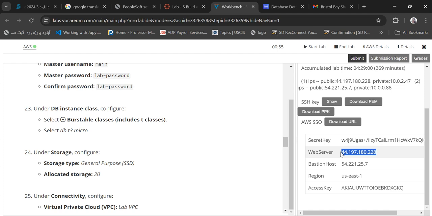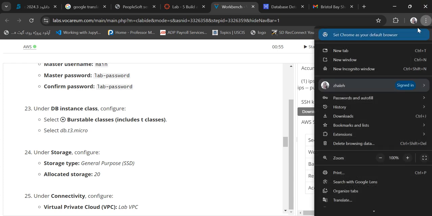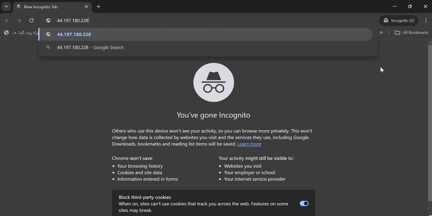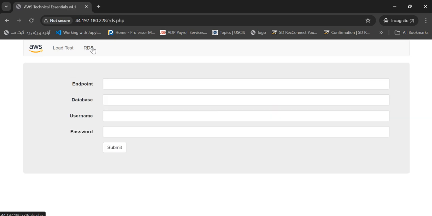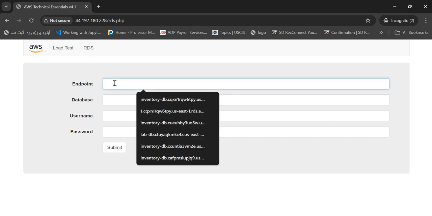I copy it again, and this time I want to use a new incognito window. Ctrl+V, enter, and we see we have access to our web server. We choose the relational database, that is RDS here, and then we will configure the application to connect to our database. We have to know the endpoint. The endpoint is the one that we copied from the text editor.